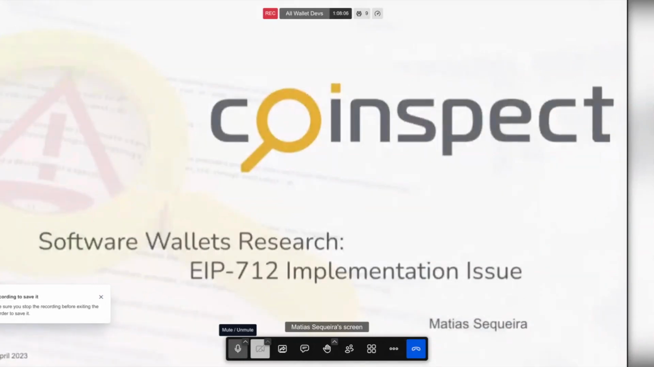We have two things today: an EIP712 implementation problem that came up recently, and an update on the wallet testing framework by myself and Nikki. So I'll hand it off to Matthias, and let's get going.